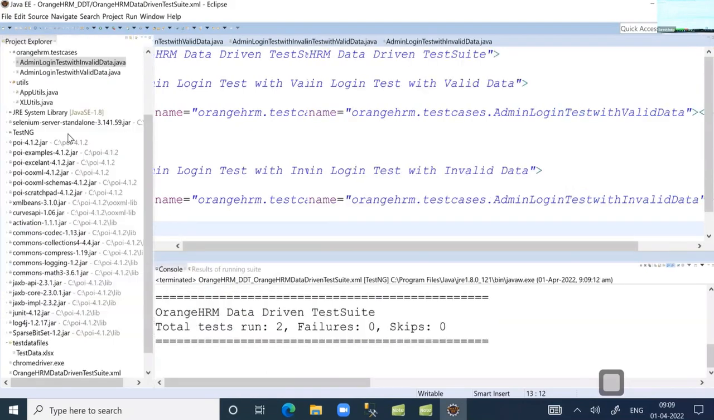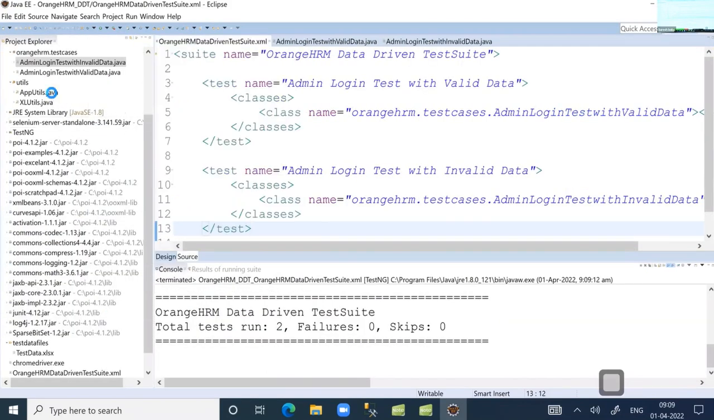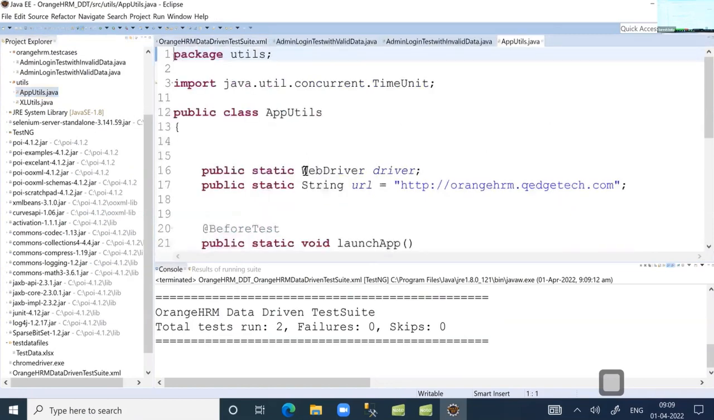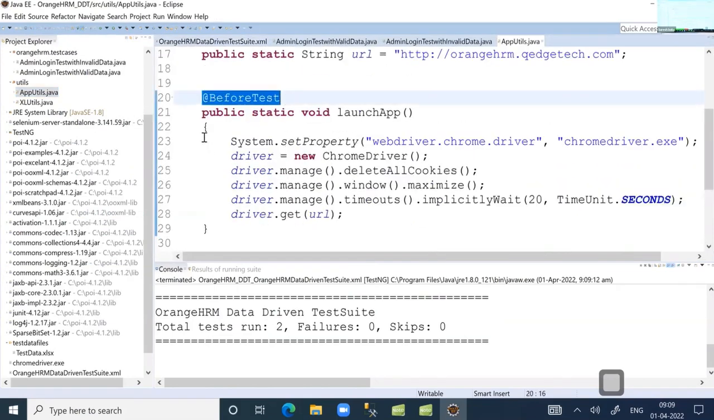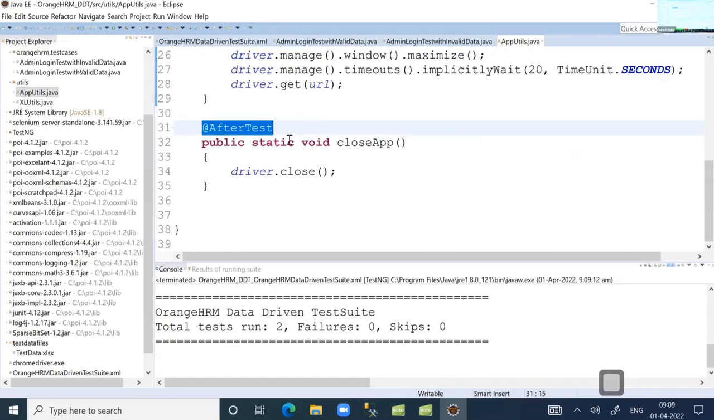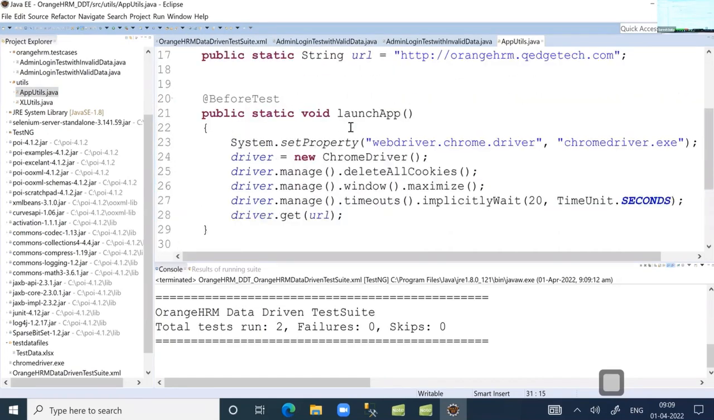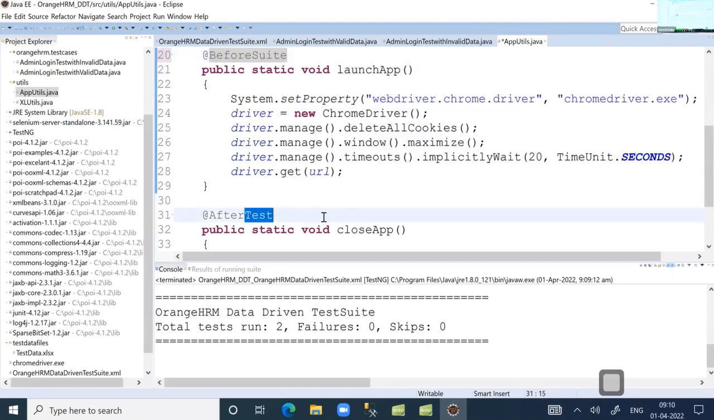Now what I can do is, instead of launching the application before running every test case and closing it after every test case, I want to control it this way. Launch the application first, run all the test cases in the suite, and finally close the application. So, before suite and after suite.